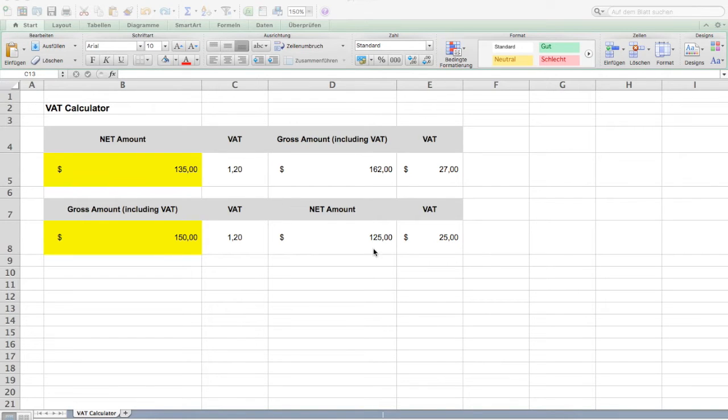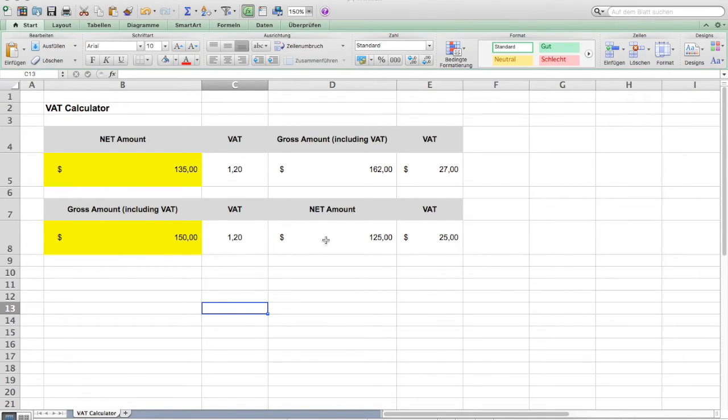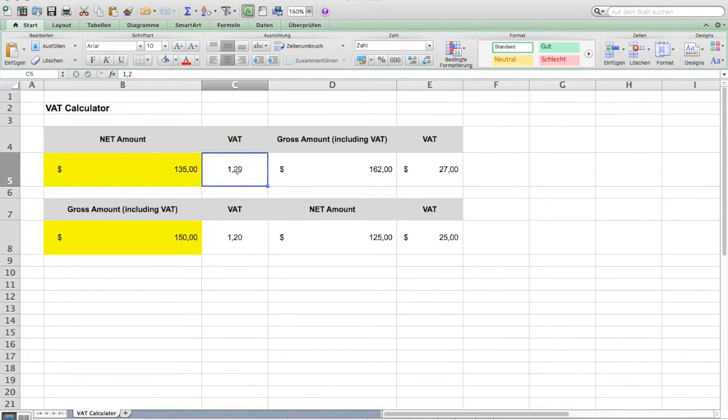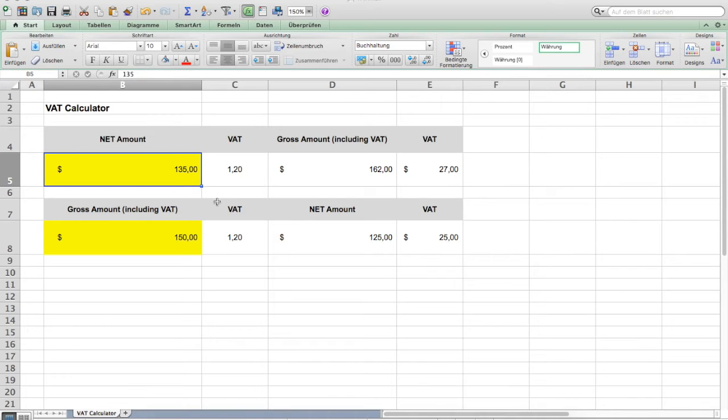In this video, I will show you how to make a VAT calculator in Excel. So it's quite easy. You have here, for example, your net amount of $135. Here you put your VAT percentage. In this case, it would be 20%, and you will get multiplied. You will get your gross amount, including the VAT, and the part of this will be $27 of VAT. So you can easily calculate.